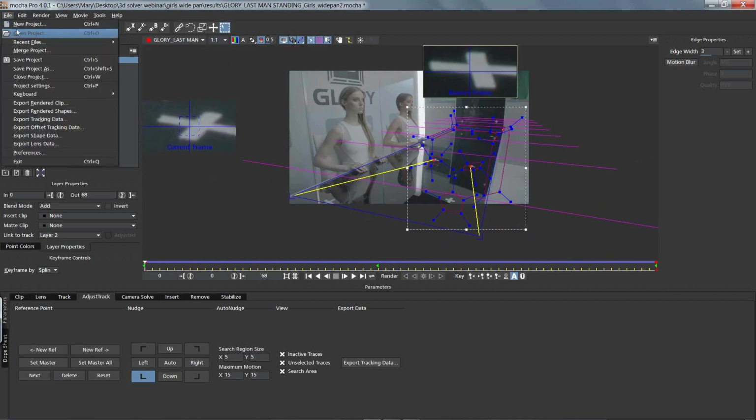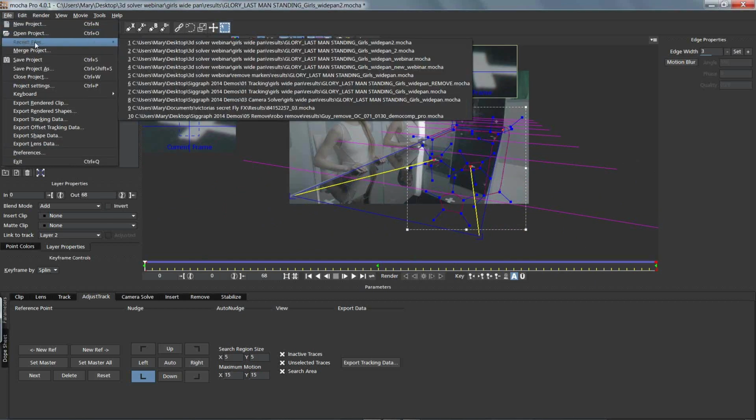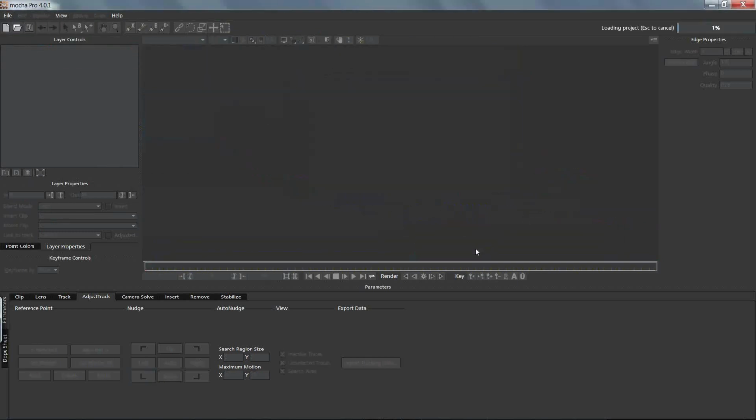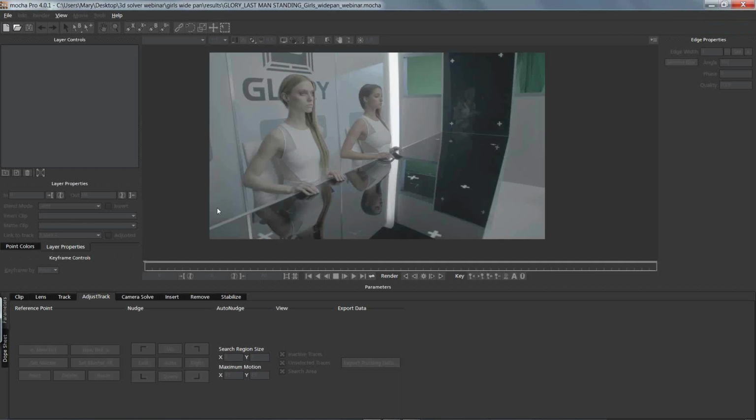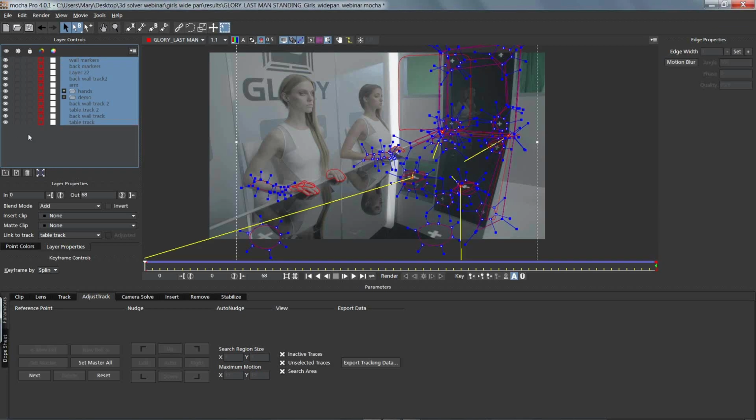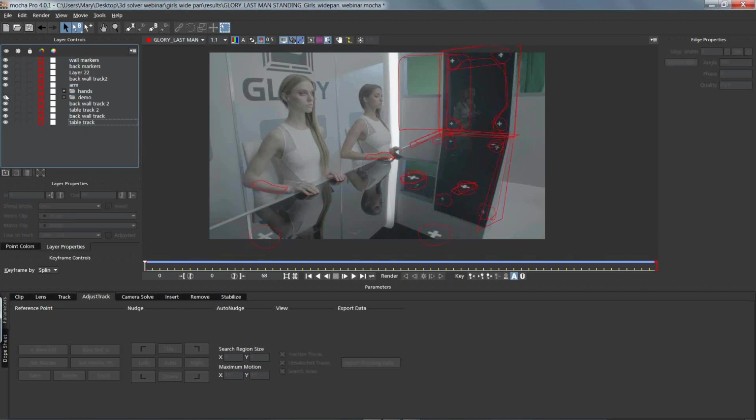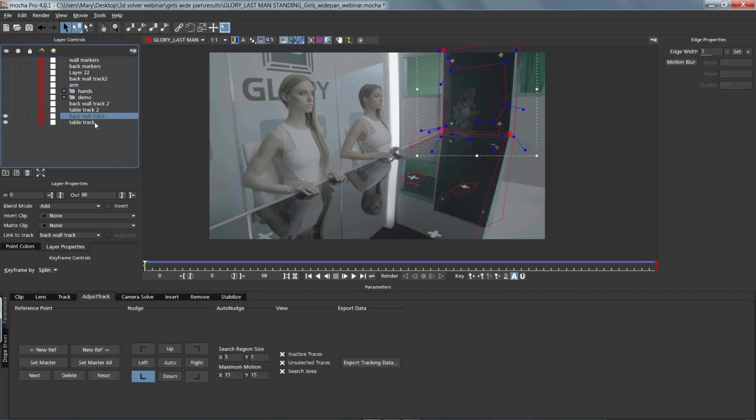I'm going to go ahead and open up my shot here that I actually have finished, so I can continue to talk about the more advanced tracking techniques of this, and we'll do that from scratch as well. So let's turn off the hands, and let's turn off the back wall markers, and let's start talking about how we do these sorts of tracks together.